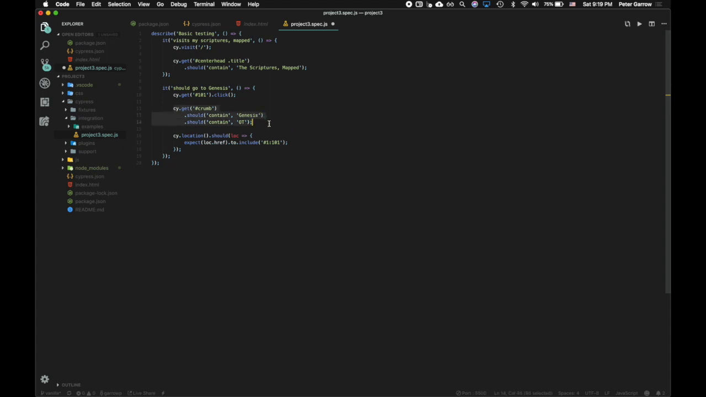Here's something that's literally on the page that I can find using Cypress to assert that the breadcrumb does contain Genesis and does contain OT. Now I think those should be flipped around, but it's okay. And then I'm going to check the location and make sure that the location is what I expect as well. So I'm going to save that.